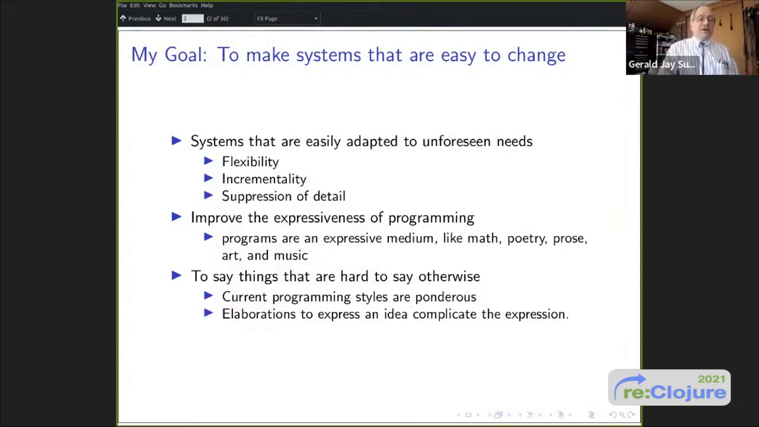You can make art and music, and all of those things are a kind of expressive medium, and programming is another kind of expressive medium where we make expressions that we couldn't say in other languages. So the goal is to figure out how to say things that are otherwise hard to say. The current programming styles we have in most languages, and most of programming in general, is ponderous. The elaborations we want to express an idea complicate the expressions, and I'll be more clear about that.